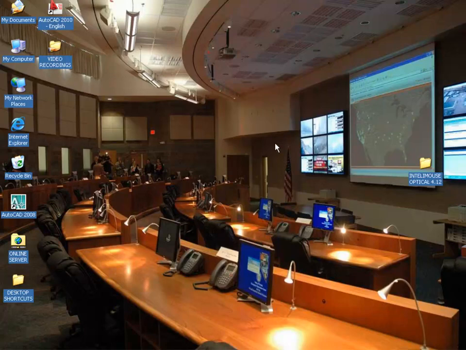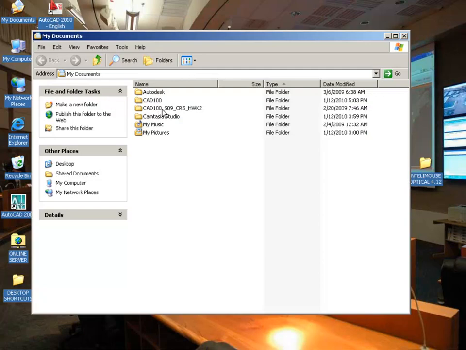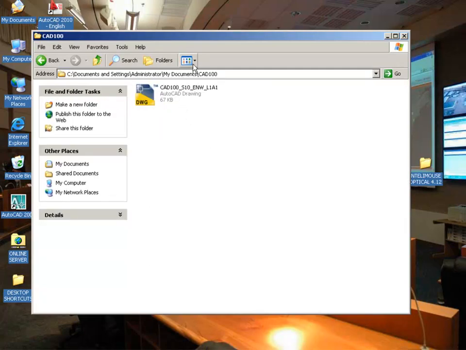Okay, so in your last lesson, you learned how to open files or create a new file and how to save a file, and we learned a little bit about the overall environment of AutoCAD. This time, we're going to talk about how to open existing files. From our last exercise, we actually had a file that we created and kept in this location here.